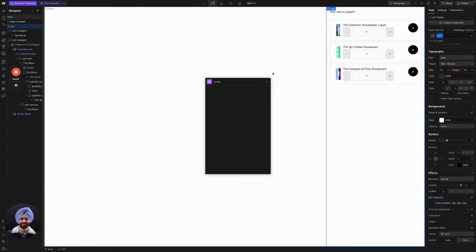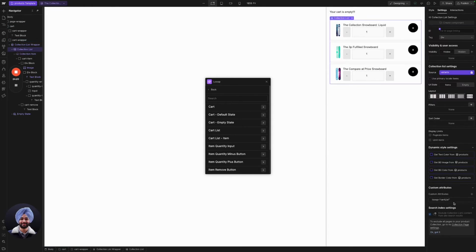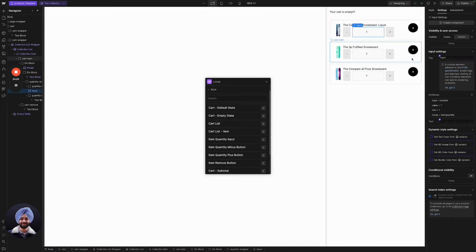So let's launch our app again. So let's follow. We are cart. We added the cart. We added the default and the empty attributes. So we're done. Okay, our list has it. Our elements have it. So our input, we give it the attribute here, right?